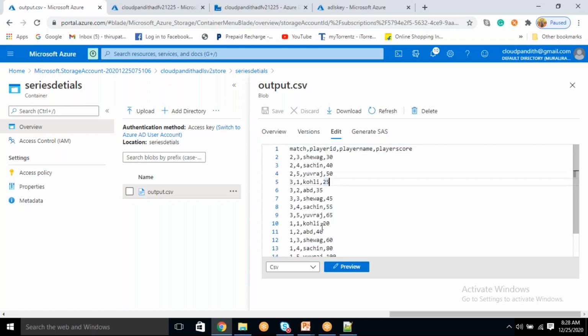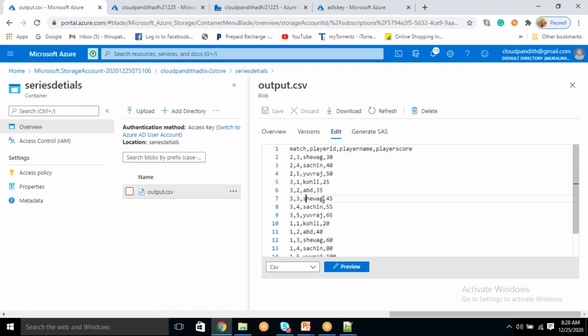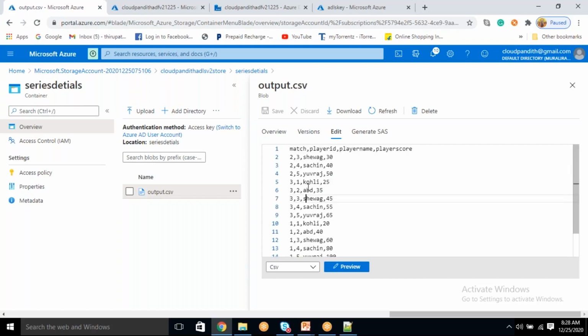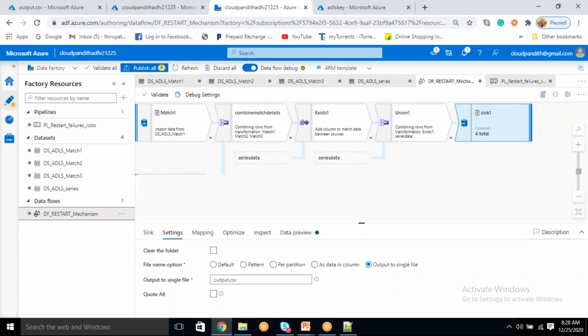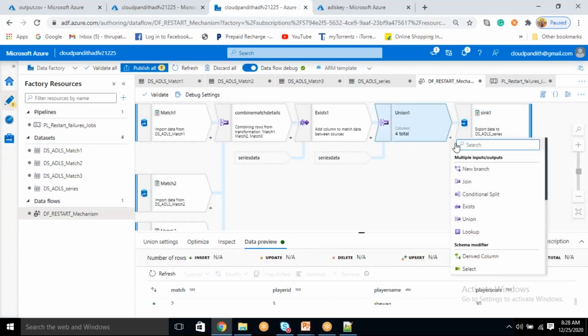So if you want to sort it, what you need to do? Before you write the data, if you want to sort it, you use sort by. Again, you need to sort by match. Sort by match, let's do that. Just as per our requirement, we need to keep adding the activities. That's all. Just click on this, go to sort.